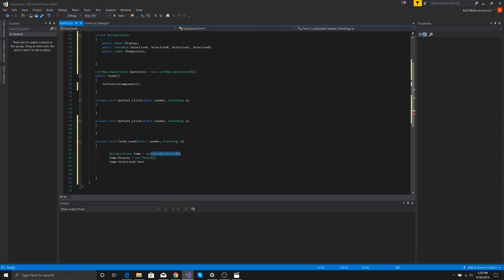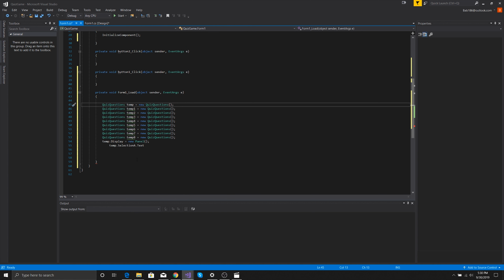We could do temp. Let's do Control C, 1, 2, 3, 4, 5, 6, 7, 8. Temp, 1, 2, 3, 4, 5, 6, 7, 8. Let's just do 8. I know I said 10, but I lied. So with that, we would do the first one, temp. Let's just do these by variables so you guys can see what's going on.